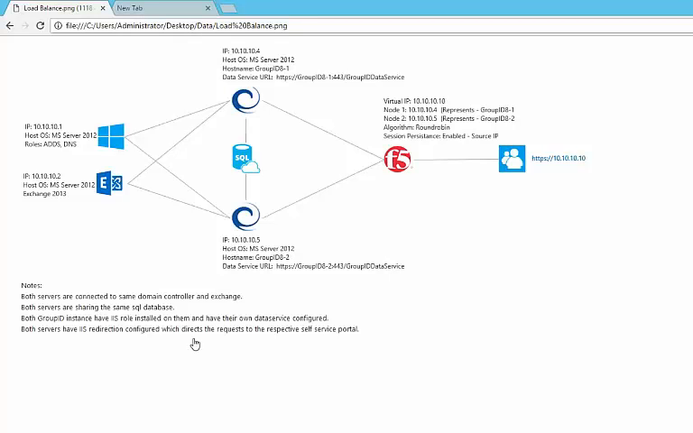Also, another thing you would like to note is that both these servers have IIS redirection configured in their IIS, which redirects the requests that IIS gets to the respective self-service portal.